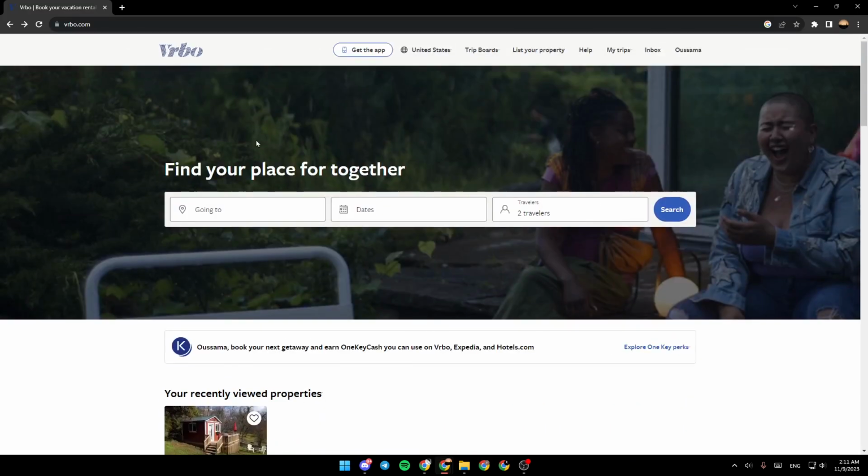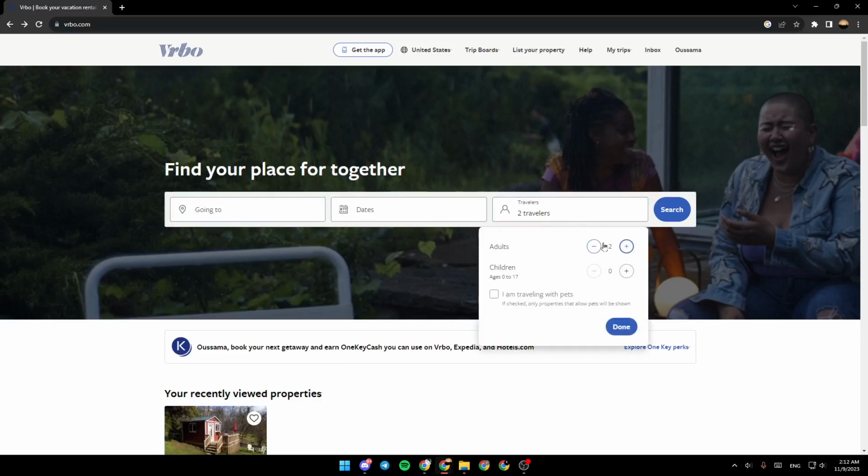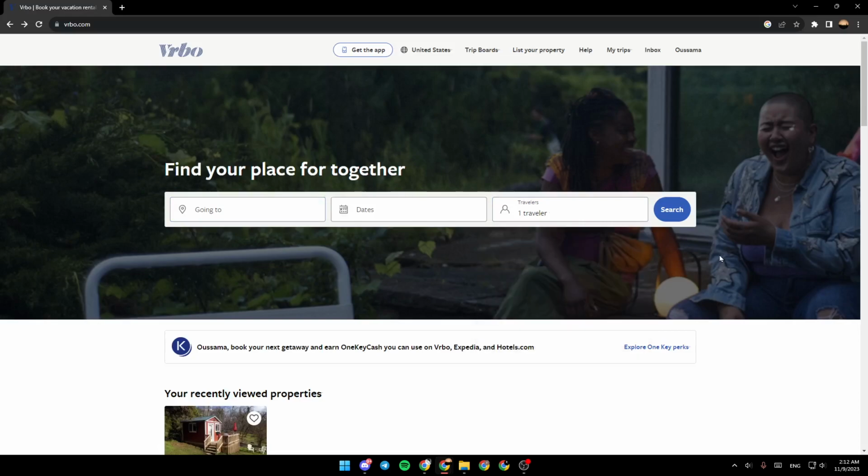Right here you will find your place to go together. From here you can choose the location you want to go to, the dates, and the number of travelers, the adults and children. And right here at the top, you're gonna find get the app, United States, trip boards, list your property, help, my trips, inbox, and lastly your profile name.